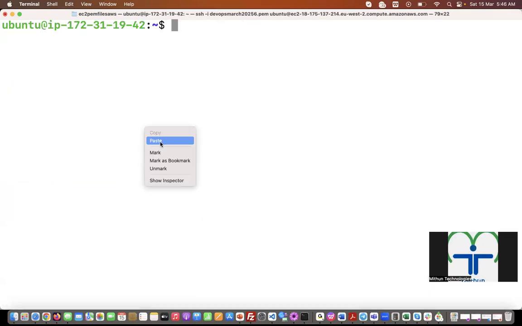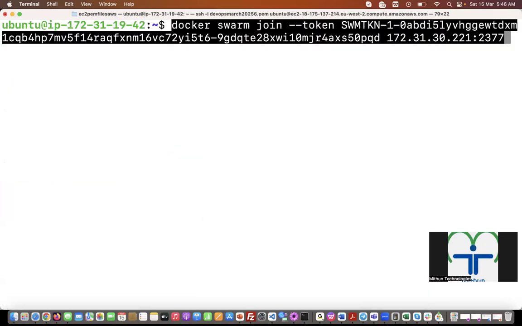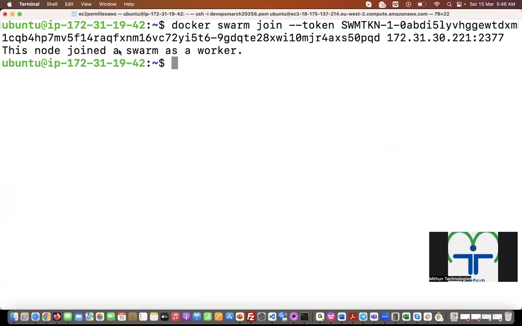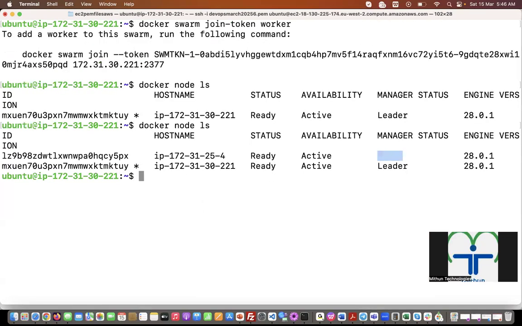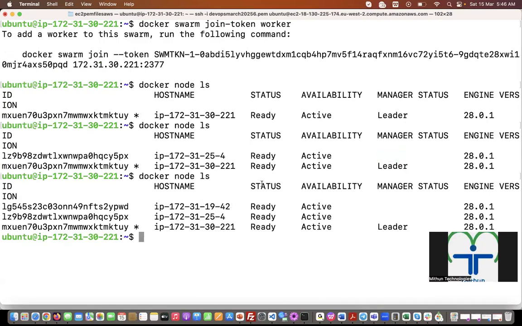In the same way, I am going to execute the same command on the 42 server. This is worker node 2. See, this node joined the swarm as a worker. Now go to this manager node and execute docker node ls. See, one manager and two worker nodes.